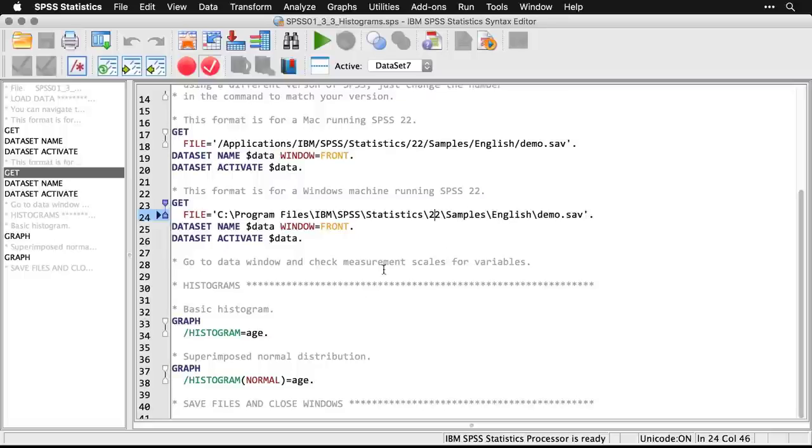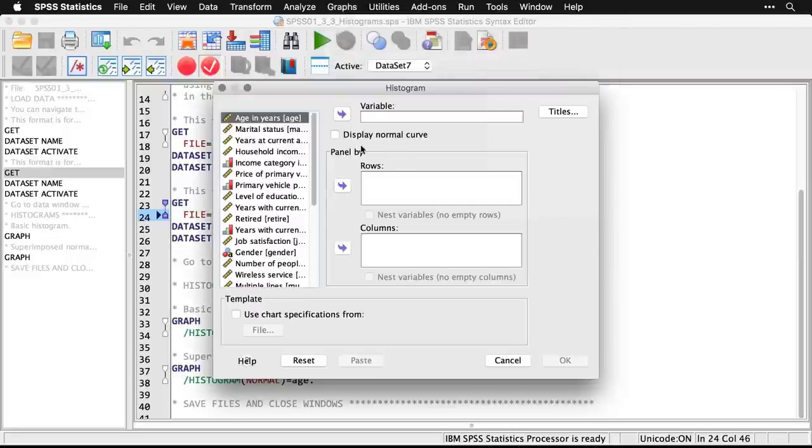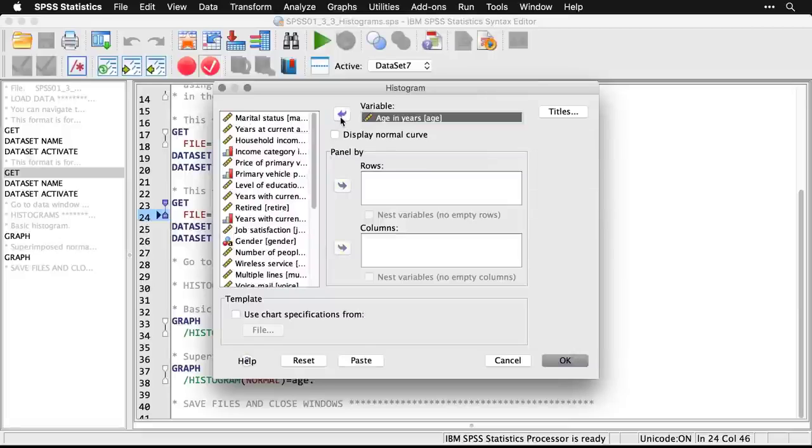All you need to do is come up to Graphs. We'll go to Legacy Dialogues, and we'll come down here to the bottom to Histogram. And we're going to make a basic histogram of age. So I click that, and I come to age. It's our first variable, and I simply click this to move it over and hit OK.